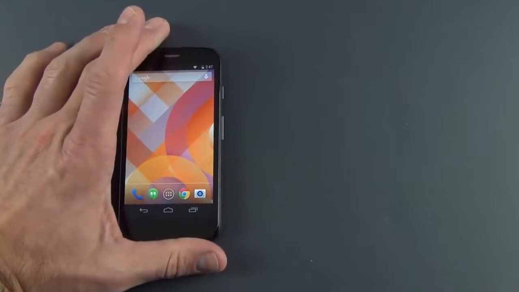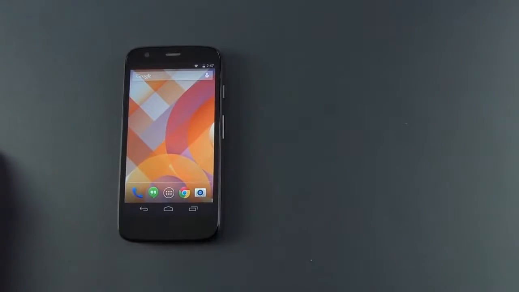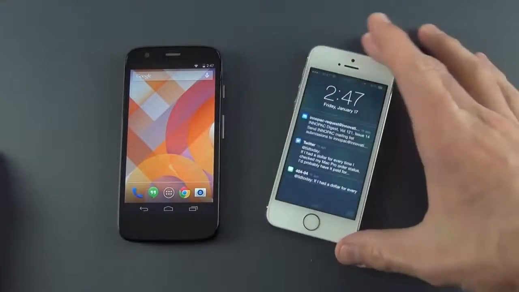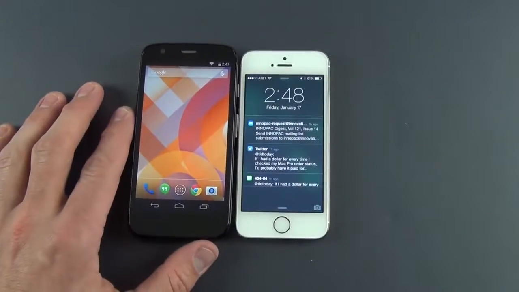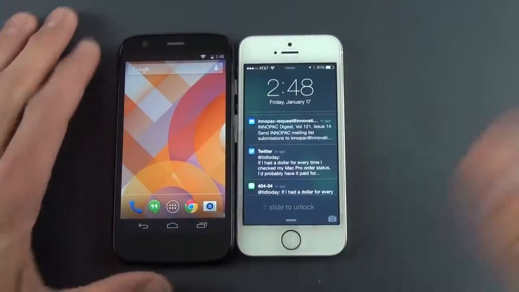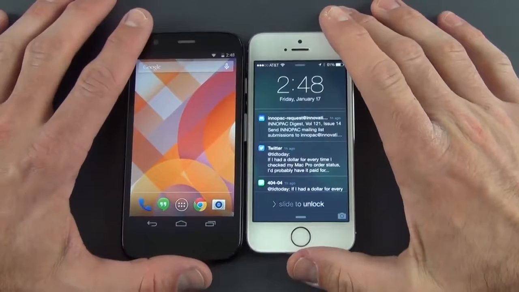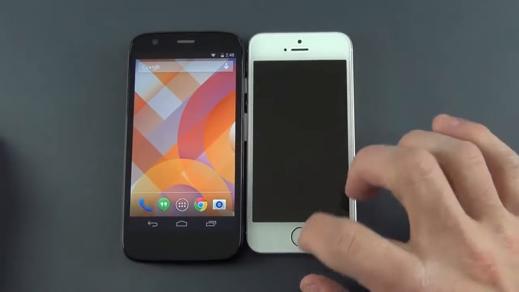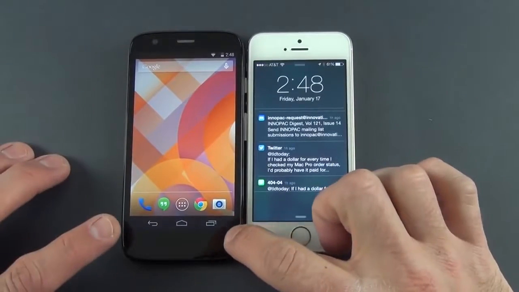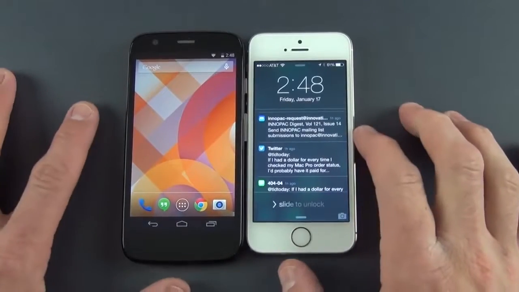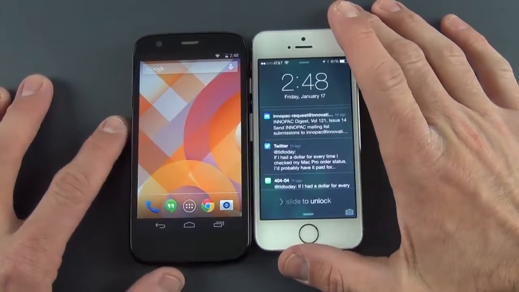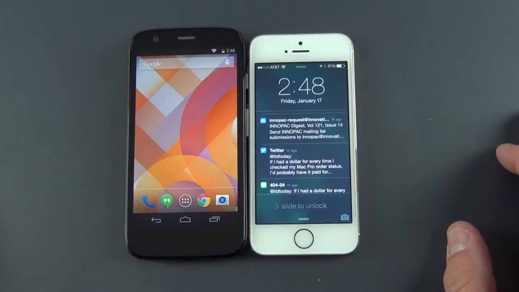Alright, so let's go ahead and do a size comparison between the Moto G and popular phones like the iPhone 5S. Now, the interesting thing with the iPhone 5S here is, although it has a smaller screen, 4 inches versus 4.5 inches, you can see that the Google Play Edition in particular actually uses part of that screen for the Android control. So it almost looks like the screen is about the same size or even smaller than the iPhone screen. So that's something to keep in mind.